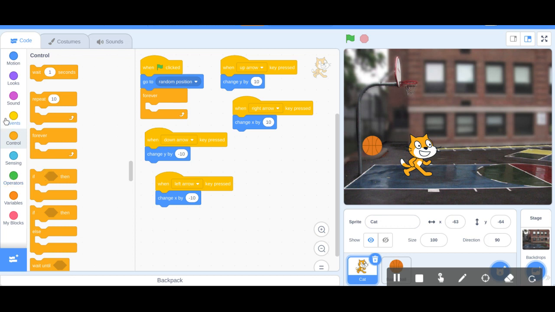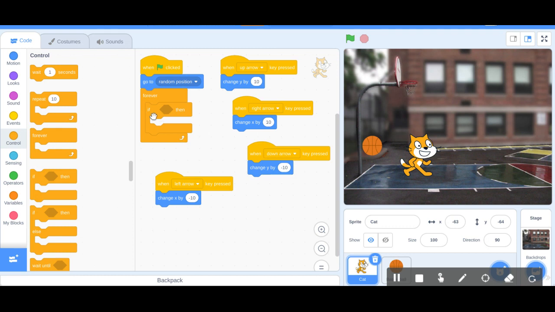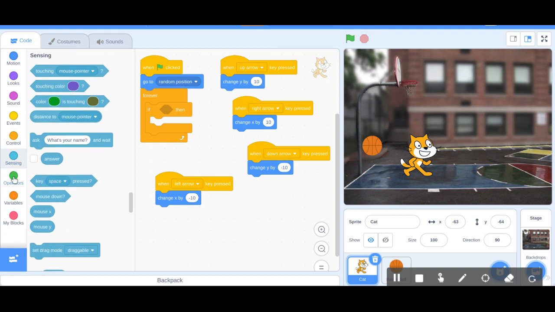So next what you want to do is get this if then statement. What this does is if something happens, then it will do what is inside of it. So if you get something like key space pressed like this, then whenever you press the space key, it will do whatever is inside of it. So now what you want to do is go to sensing and get this touching mouse pointer, and you want to change the mouse pointer to basketball so that it does that.